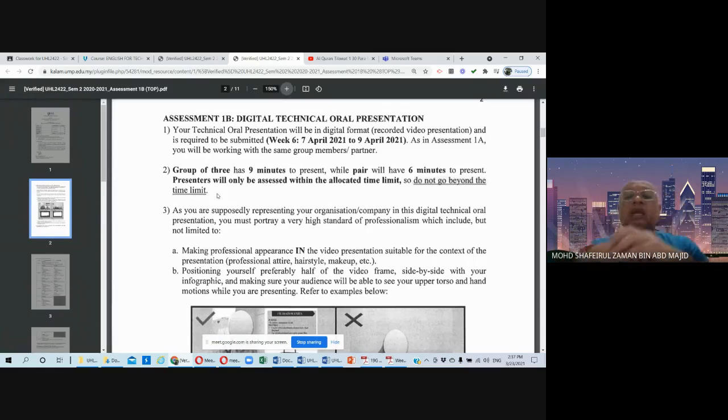For the pair, it should be 6 minutes, not more than that. If you divide it among each presenter, for a group of 3, it is 9 minutes divided by 3, so each presenter has 3 minutes to present their own main parts or sub parts. For each group, you need to find at least 6 main parts, meaning each presenter will present 2 main parts or sub parts each.